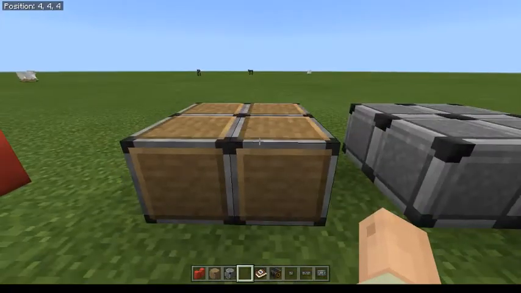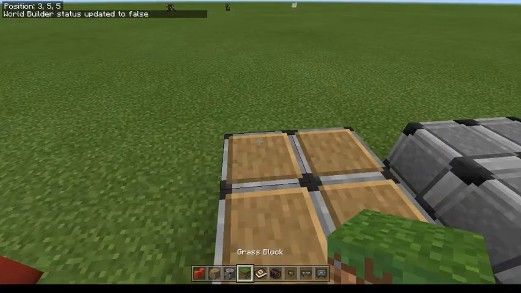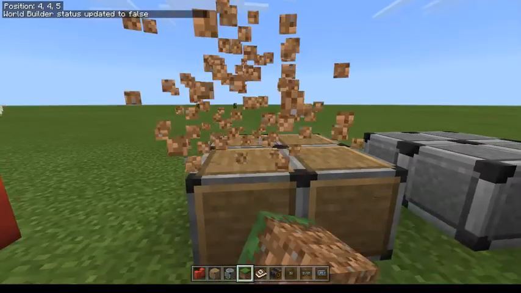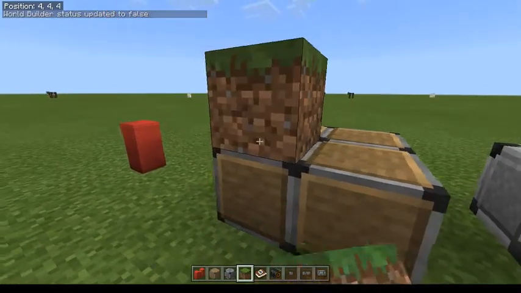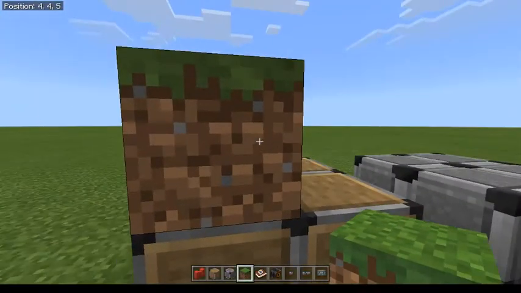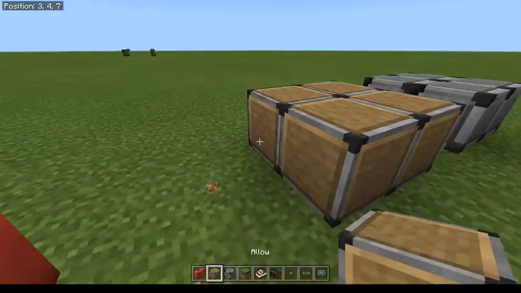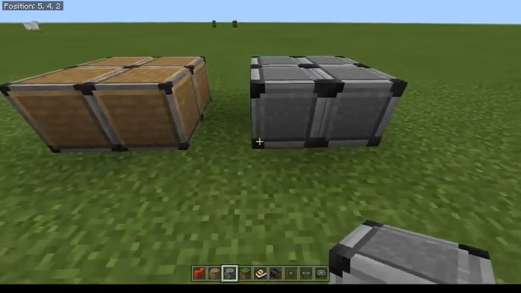And right now for me, I'll just turn on Road Builder, WB. So if I just get some grass block, I'm allowed to place it on this allow block, but I'm not allowed to place anything on the deny block. And I can break stuff on this too. Same with this allow and deny block. I can build it if I'm not in Road Builder status.